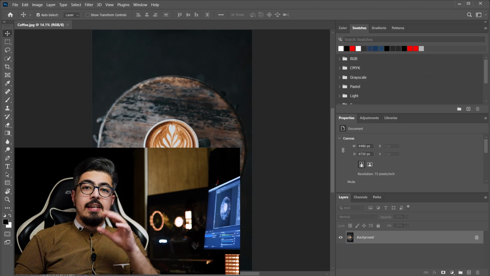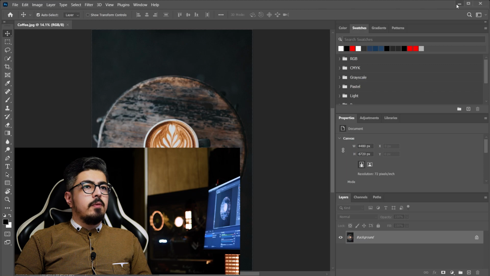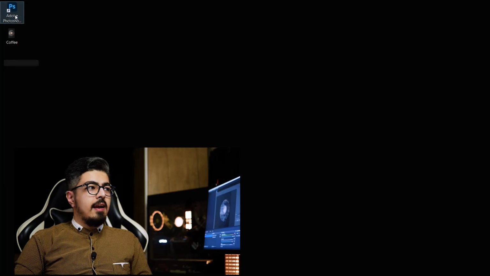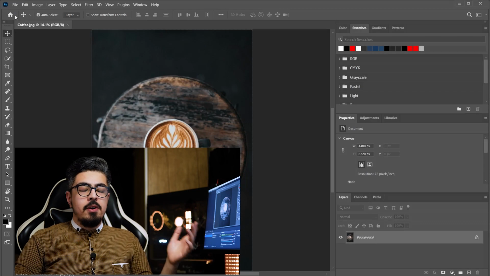We already have a new document with exactly the same dimension of our file. Let me show you this in another way. I'm going to go on my file, click on it, drag it and drop it on the Photoshop icon, and we already have the same result.